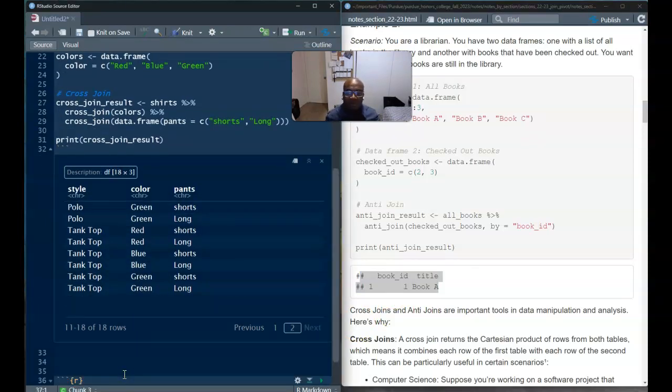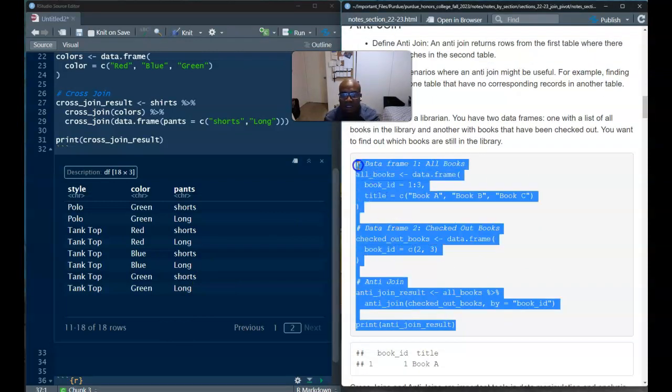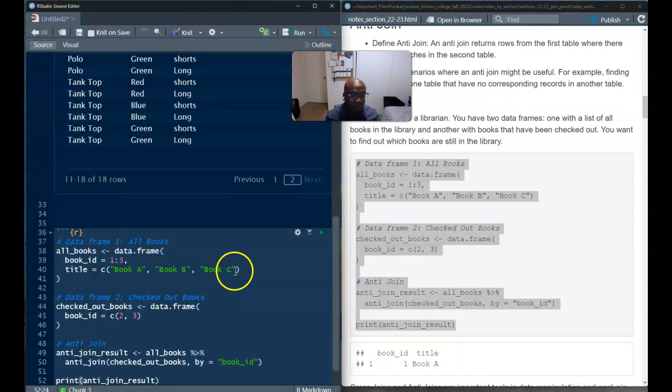Alright, so let's actually do this again. Let's test it out ourselves and extend our knowledge. So when it comes to this particular example, let's say, for example, instead of 3, it goes to 5. So you have Book D, and you have Book E, in alphabetical order.